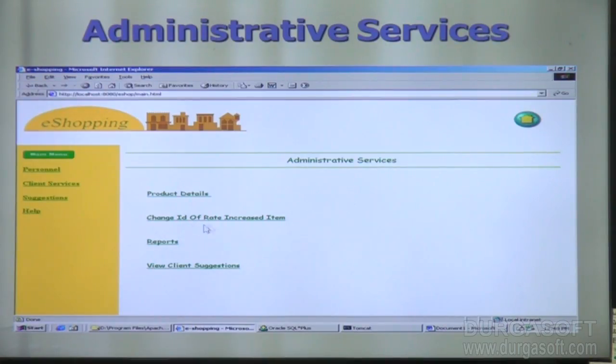As an employee, he is part of the administration, he can check the product details, he can change the ID of a rate-increased item, and sometimes we have to update item prices infrequently for the seasons. He can check the reports, such as what the sale of the day is, everything we can check, and he can also check the client suggestions, what suggestions have been made by the clients or customers.